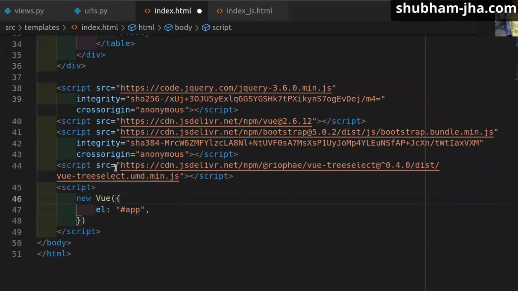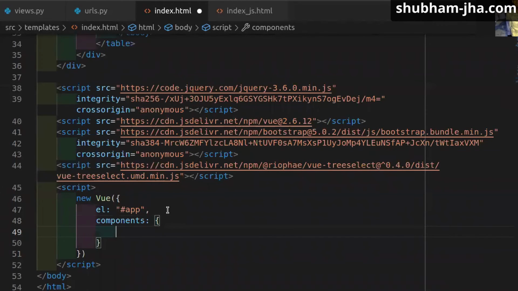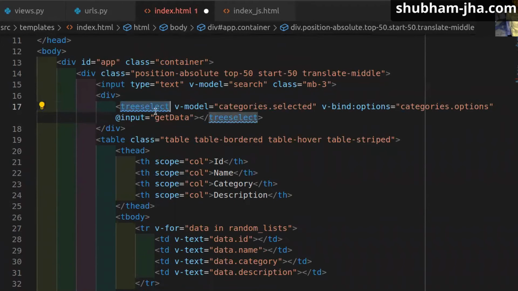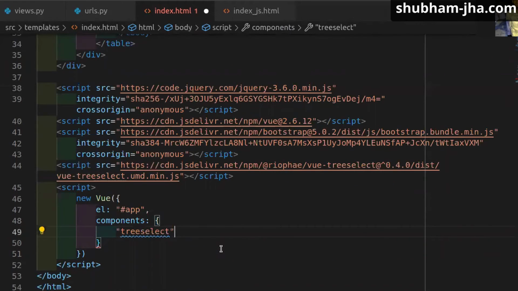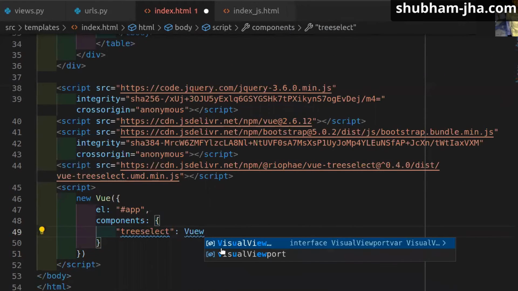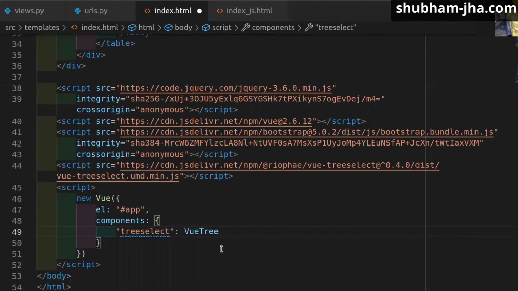Now we have to specify all the components that we are going to use in our app. So one of them is view tree select. So let me specify that. It will be a dictionary, and then I'm going to use this name tree select, which will be view tree select dot tree select. Now our components import is done.